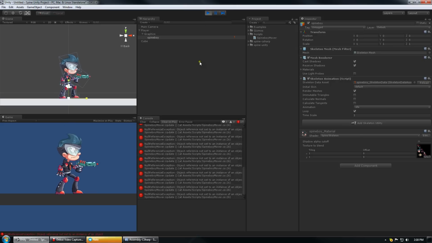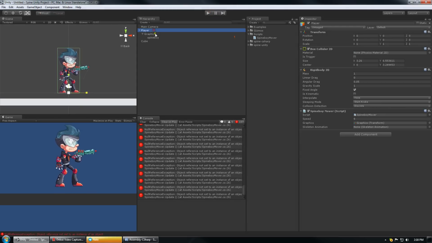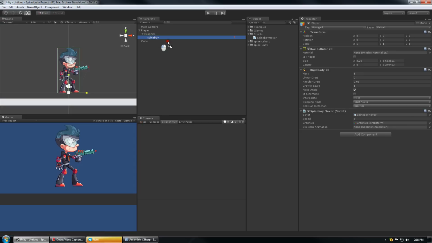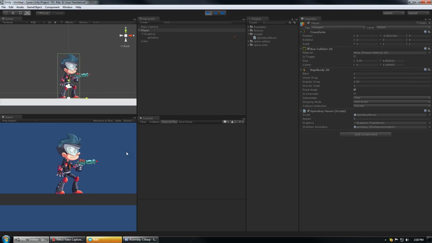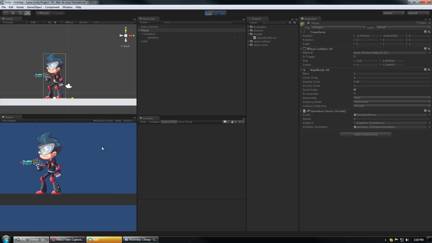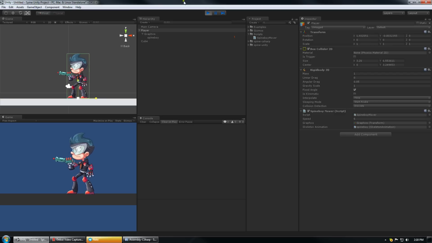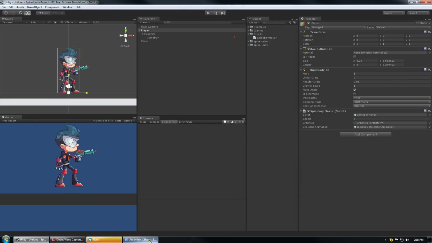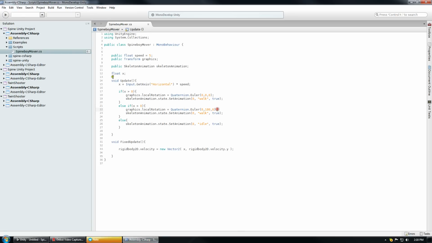So now we go back to play. Forgot one thing again. Need to set a reference to the skeleton animation there. Now we hit play. Oops, so now we have a problem. We're constantly setting the animation, which means the character is getting constantly restarted.